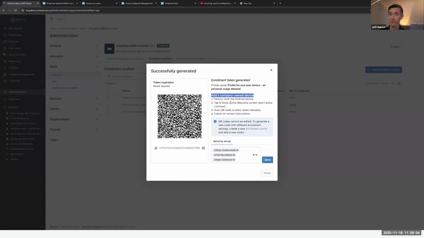So we could go ahead, factory reset the Android device, tap 6 times on the welcome screen, and then you scan the QR code. And again, this applies to phones, it applies to tablets, it applies to kiosks that are running Android, it applies to any inventory scanner or warehouse scanner that's running Android. If it supports Android Enterprise, if it has the Android Device Policy app on it, you can enroll in NinjaOne MDM. And this is, again, something I have experience with.